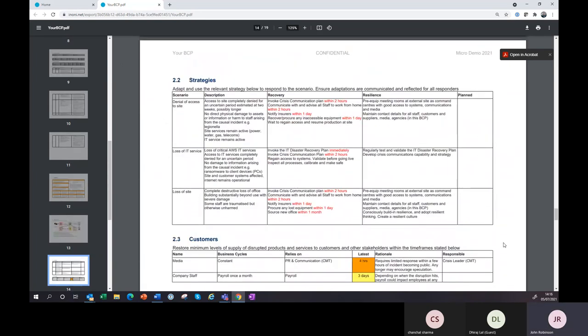So strategies are the meat of this whole plan. This is really what I would do. If something happened to my business, I want to know, if I met the chairman just in passing in the corridor and he said, what are we doing if we lose access to the site? I would want to be able to tell him in very few words, probably a minute or 30 seconds, and I want to know what the main building blocks of that response are. And when I've finished saying those things, he should go, yeah, that's good. I can see that would work.